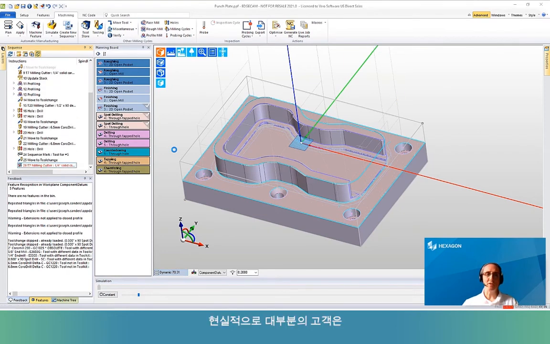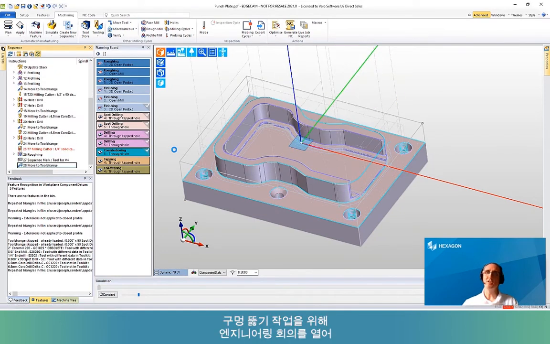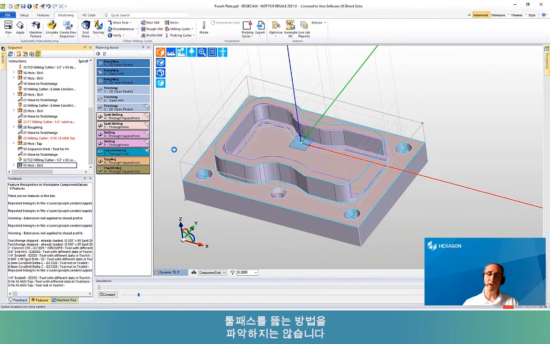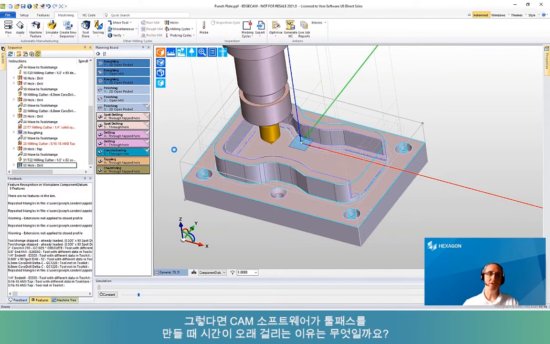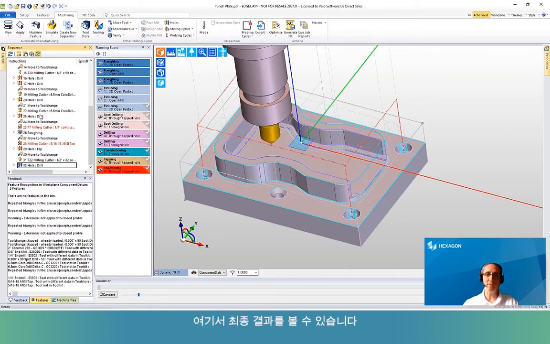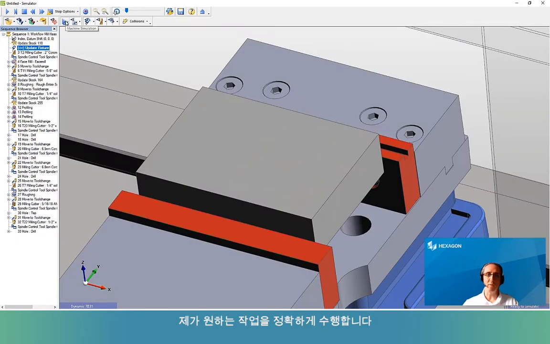The reality is that for many customers, hole drilling does not require an engineering meeting to figure out how we're going to drill the tool path. So why does your CAM software take that long to build the tool path? And here I see in the end results, it does exactly what I want it to.